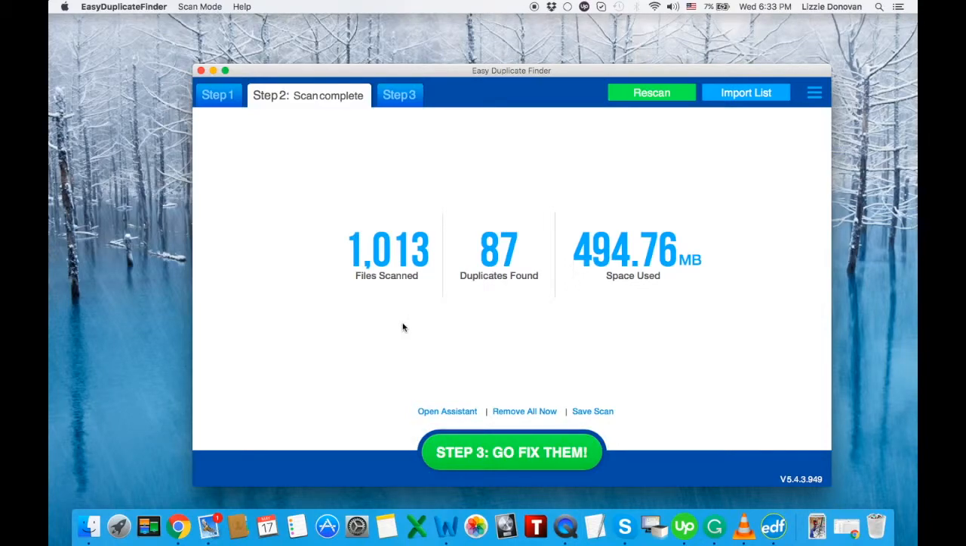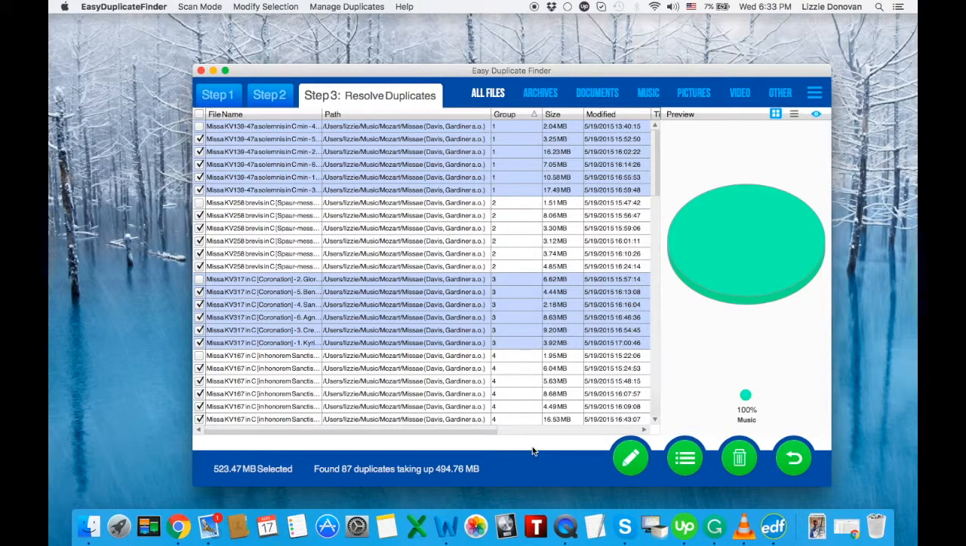When you're ready to manage the duplicates, choose from several options. Click on the Assistant link to open the Assistant. Remove all duplicates automatically. Save the scan, or click on the Go Fix Them button to review the scan results and choose how you want to deal with the duplicates.